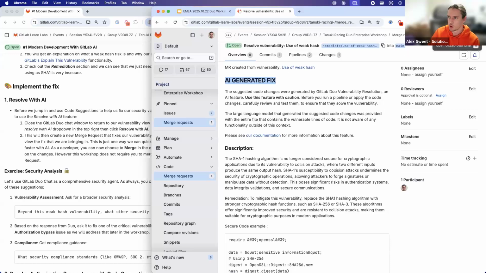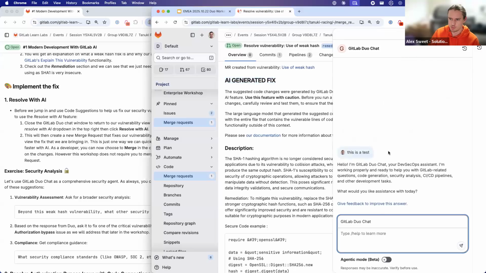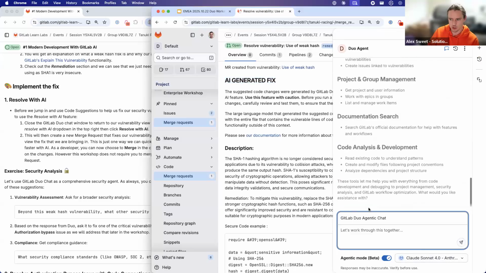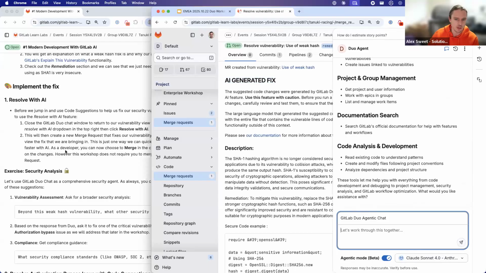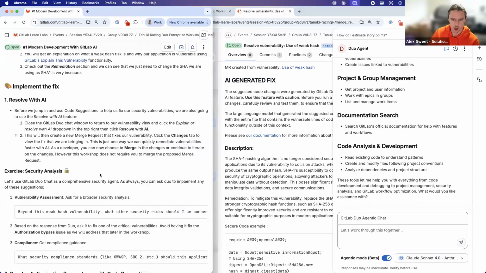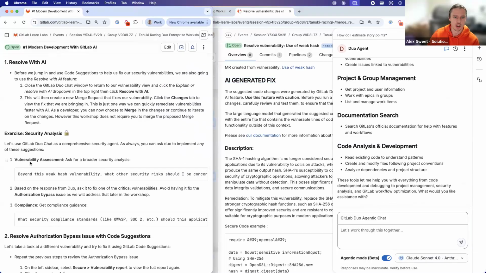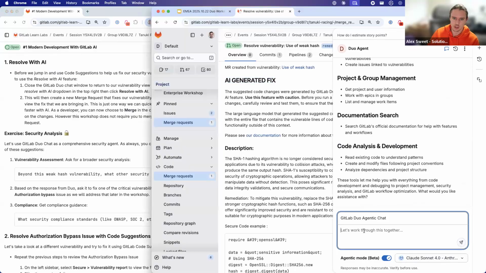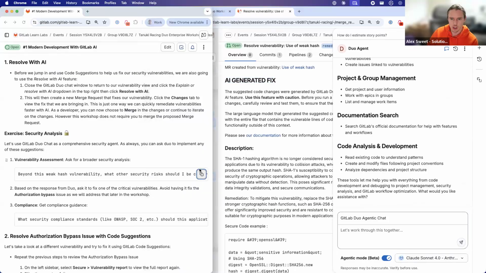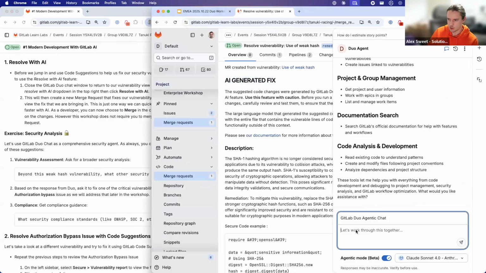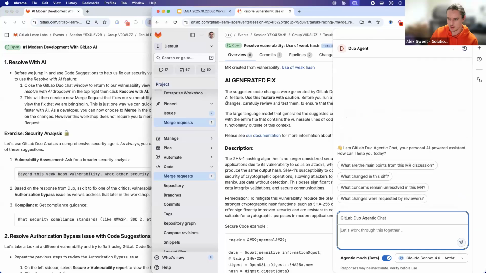Now, what we can also do here is use, hopefully, agentic mode, fingers crossed, as a comprehensive security agent to give us advice. So I just go back to my instructions here. What we can do is ask for a vulnerability assessment. So beyond this weak hash vulnerability, are there any other security vulnerabilities I should be worried about in this particular project? Oh, apparently now I can't paste. What's going on here? Let's clear that and try again.